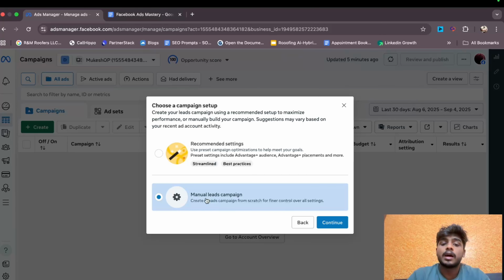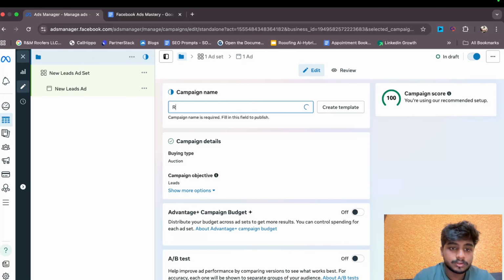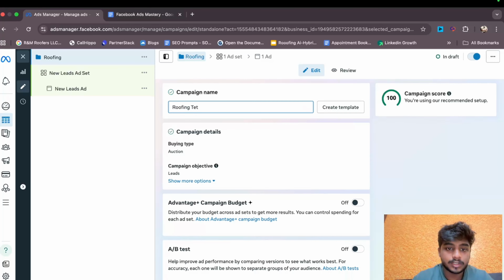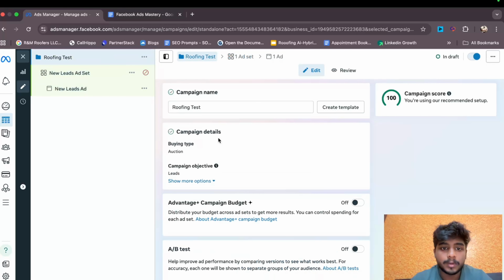Don't go with recommended placement. I prefer manual, so I want to set everything on my own, so I'm going with manual placements. This is not for my client. It's my ad account, so I'm using it just for testing, to show you guys how to set up the Meta ads. So okay, let's complete the first step.